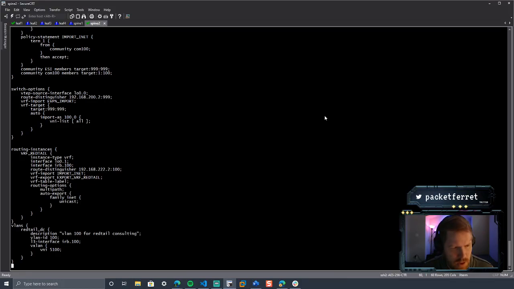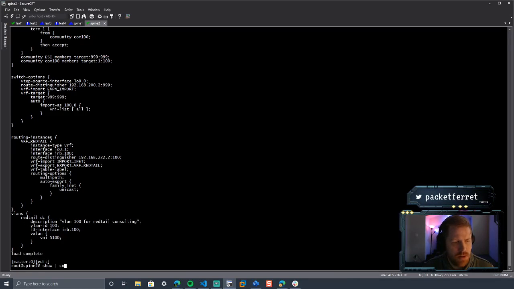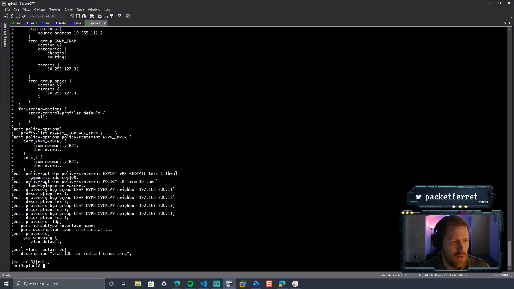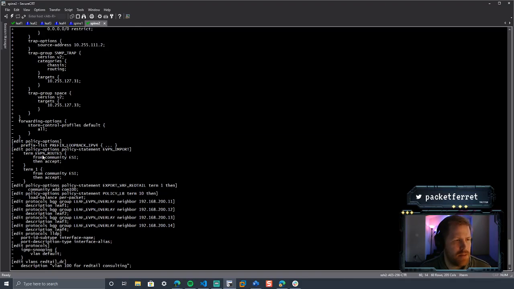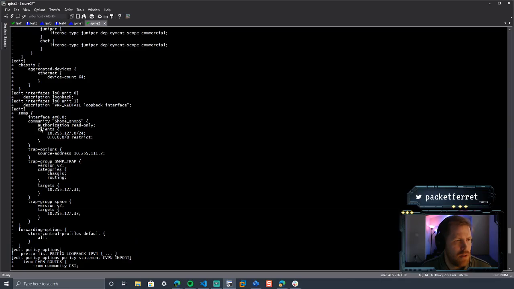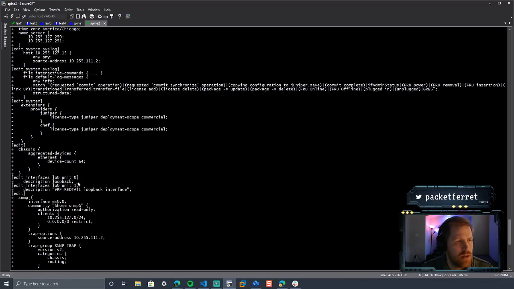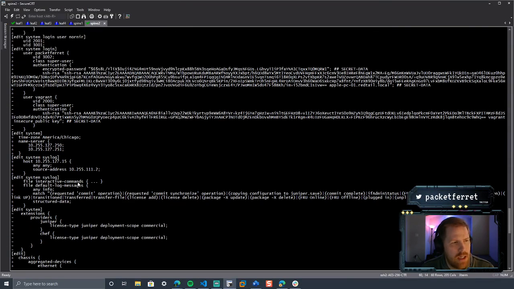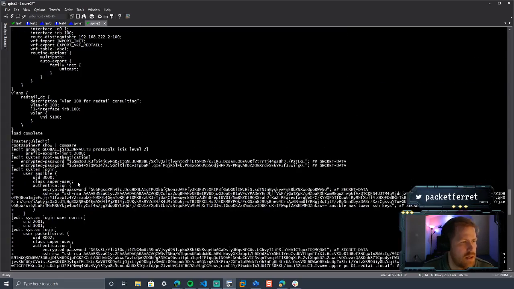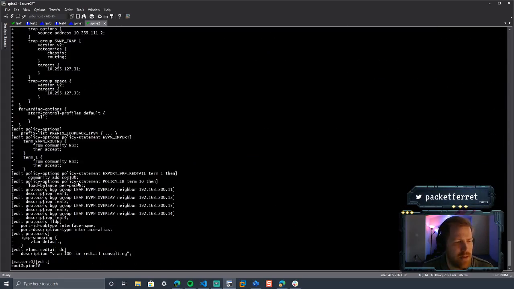Okay. And show compare. All right, starting up again at the bottom, we know that we need to fix policy options. Okay, so now we have loopback 1 defined on here. The only thing that we changed is we added a description. Hey, that's good.